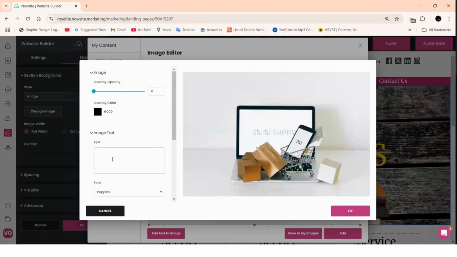And here I'll say, sell like an expert with ease. Perfect. And you can see that now I have my conversation here above. I have space to add that in.